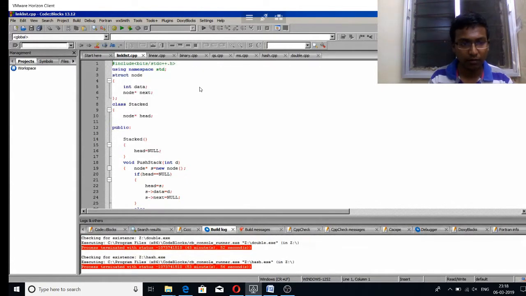Here we are giving a header file, #include <bits/stdc++.h>, and then we are giving using namespace std, and then we are creating a structure called node. In that we are giving data, and then a pointer to the node, node star next. Then we are creating a class called stack. In that class we are giving a pointer called head, node star head.